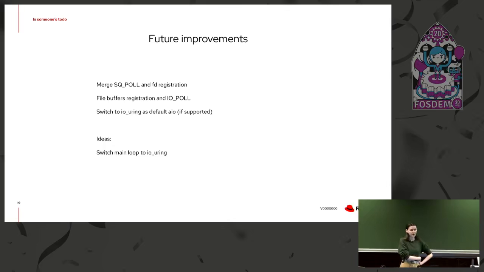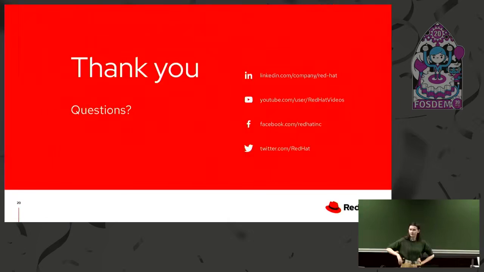Yes, and the final idea that was suggested is switching the main pool to io_uring. So you know that we use Linux IO context in the QEMU main pool. We can switch it to io_uring context, but this is a lot of work. I'm not sure if we can gain some performance from it, but we can try and take a look. Yeah, I guess that's it. That's a quick presentation.